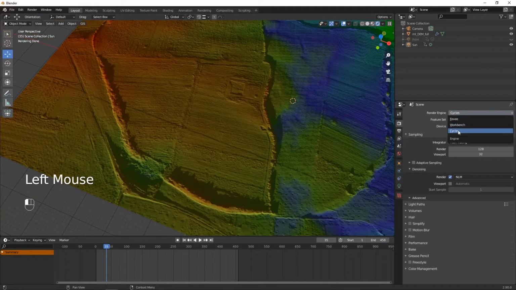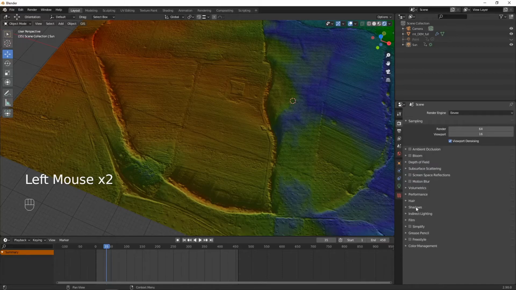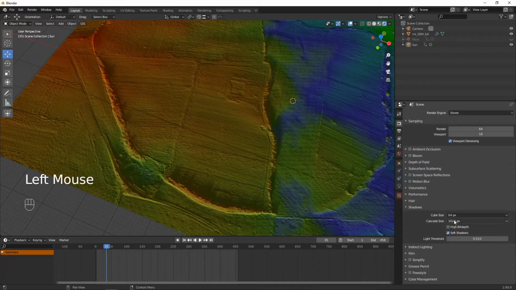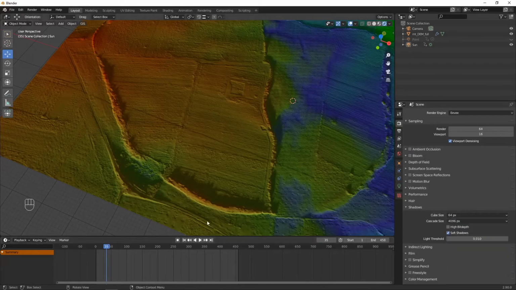Now there are ways to improve the shadow representation in Eevee. So we have to go to the render settings in Eevee, and then from this last list of render settings you go to shadows and then increase the cascade size. Basically Eevee stores the shadow information on maps, on texture maps, flat maps. So the larger this map is, the higher the resolution of the shadow. So if we turn it up to 4096, we get already a better result.